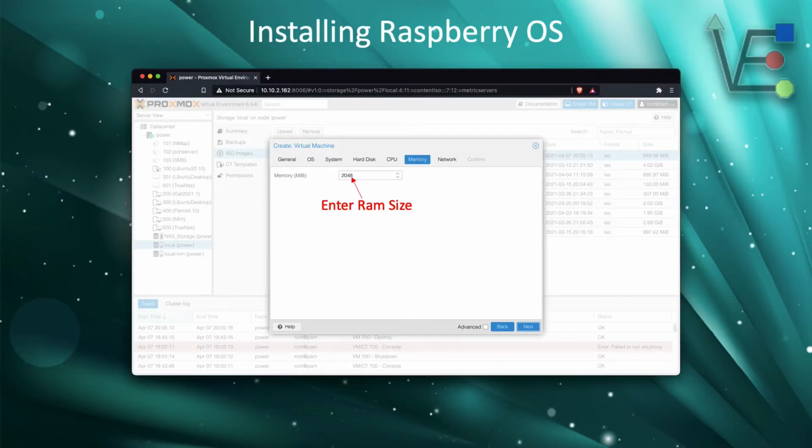We're going to enter the RAM size. I have entered 2 gigs here. You can give this as much RAM as you need or as little as you desire. I would suggest using at least 2 gigs, but you can use less if you desire. Now we're going to click Next to move on to network configuration.